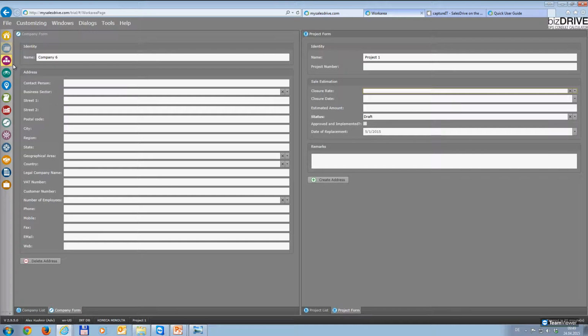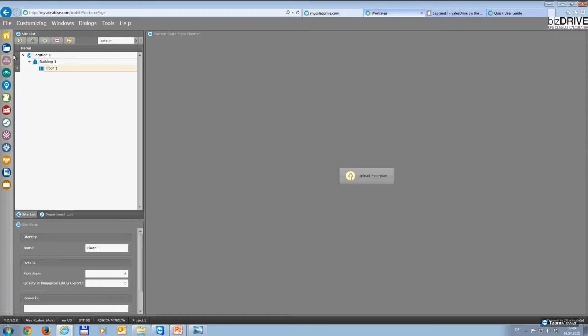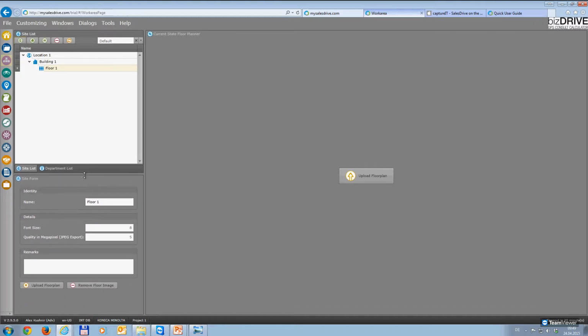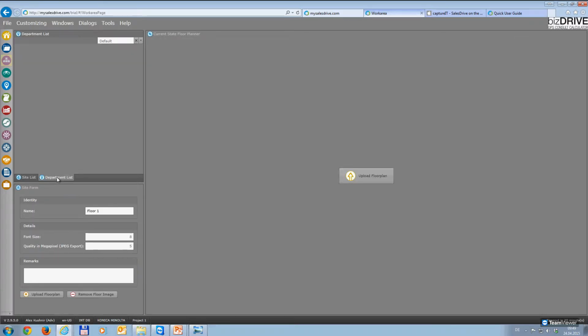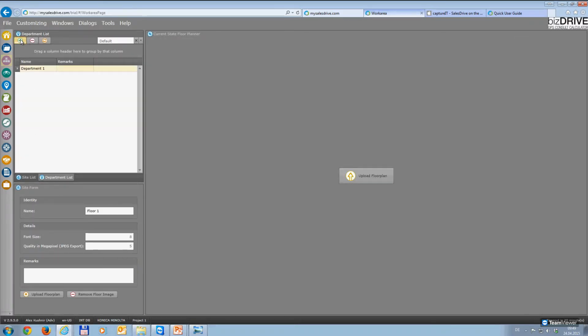In the next workspace, you are able to change the project structure. The project structure contains information about location, buildings, floors, and also departments and cost centers. You can add this information in order to use it later to assign it to your assets and then get reports and results for every single location or for every single department.